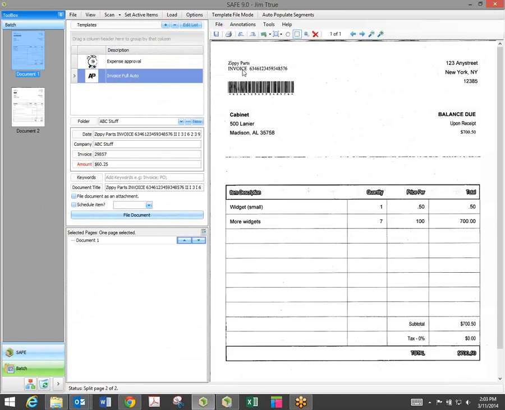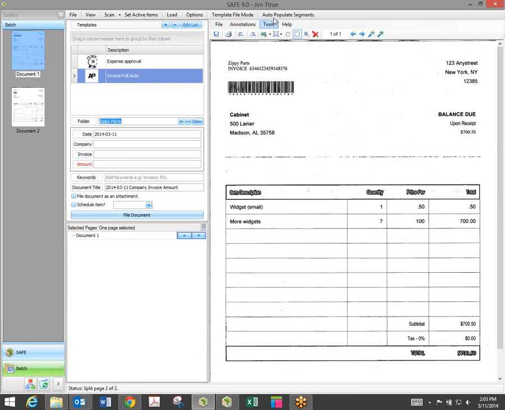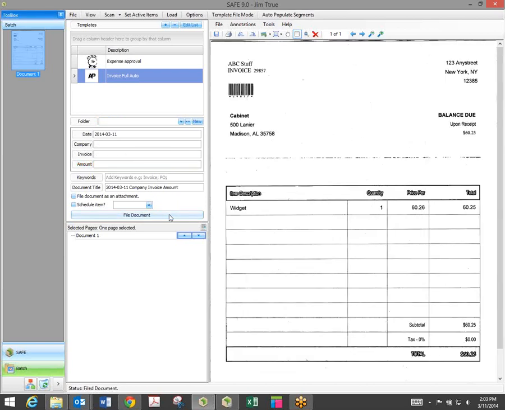If I look at that and I see that it's Ziggy Parts, and I select Ziggy Parts, auto-populate fills in the areas, and I file the document. Sometimes you might get ahead of yourself, so let me go ahead and pick a folder that's ABC, and just hit File Document.